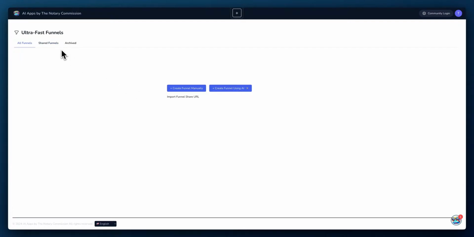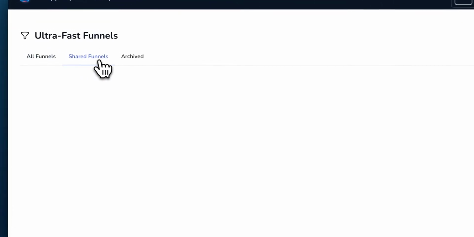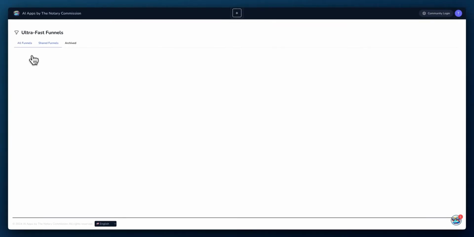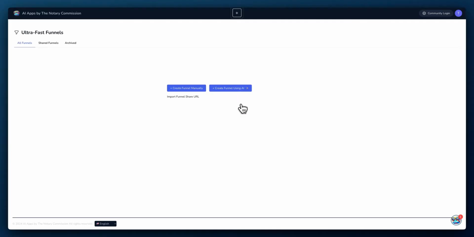Whenever we share a funnel, in this shared funnel tab, you'll be able to see any shared funnels that we have, and you'll be able to automatically import them. But the beauty of this product is actually creating a funnel using AI. So let's try that first.